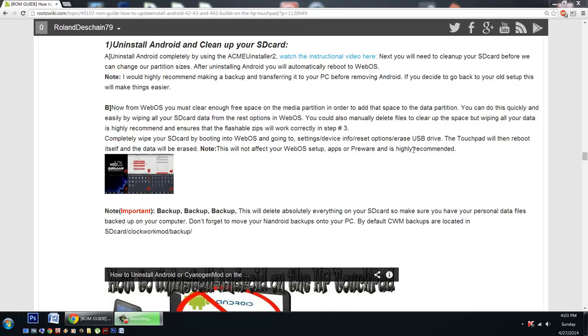Big important note, backup, backup, backup. This will delete absolutely everything on your SD card. Make sure you have all your personal data files backed up onto your computer. Also, don't forget to move your Nandroid backups onto your PC as well. By default, Clockwork Mod backups are located in SD card, Clockwork Mod, Backup.